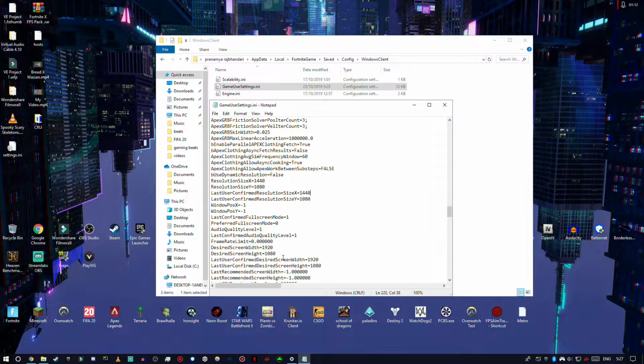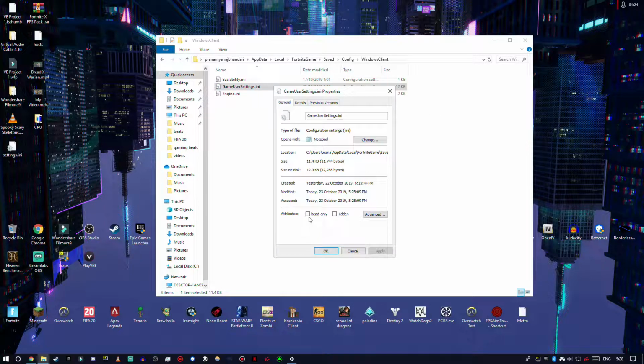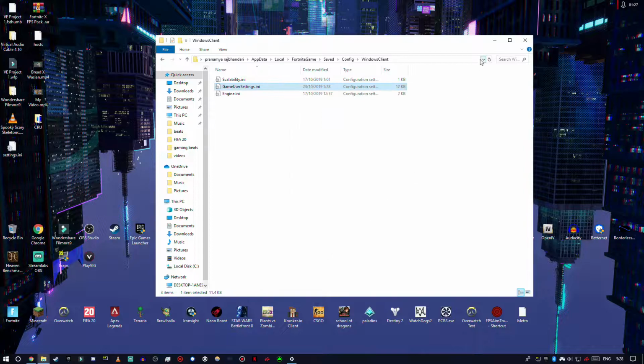1440, and do it to these bottom ones here. 1440, 1440. Now hit save. Now make sure you do read only, so Epic Games can't actually change anything.